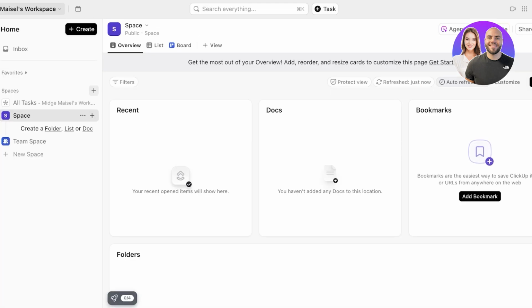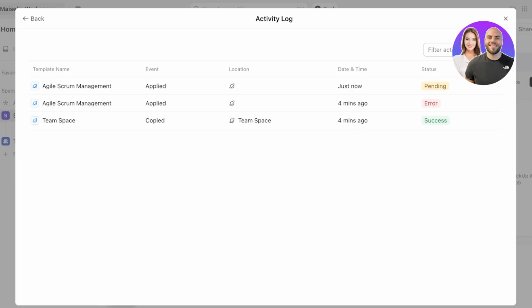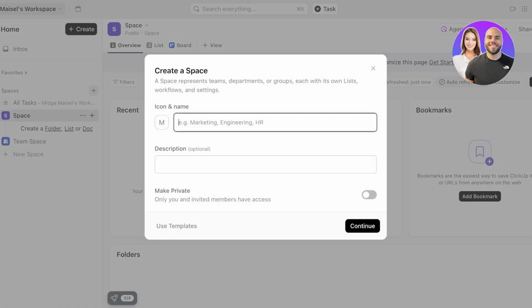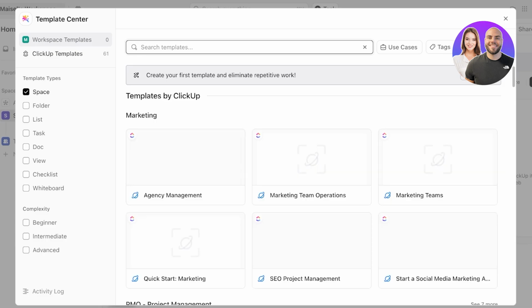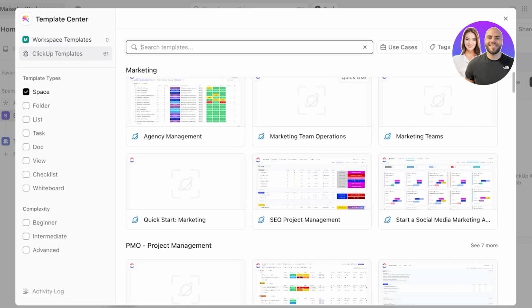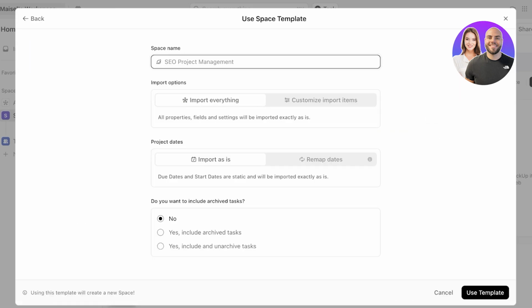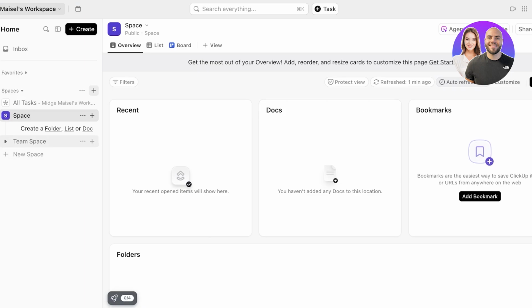So after waiting a couple of seconds, and depending on how heavy the template is, it might take longer. For some reason, it's taking longer than I had expected. So we're going to do this simultaneously with other templates as well. We can go with SEO project management, which is very similar to the Agile one, and everything is to be imported exactly as it is. We can build our own lists in the meanwhile.